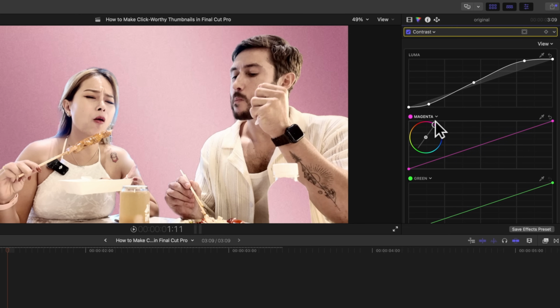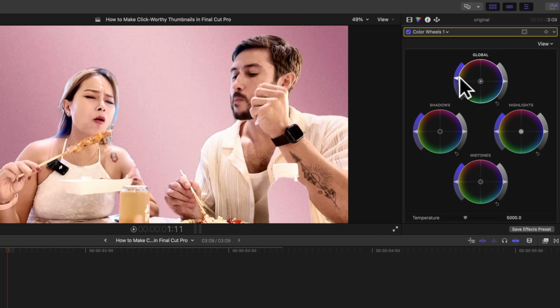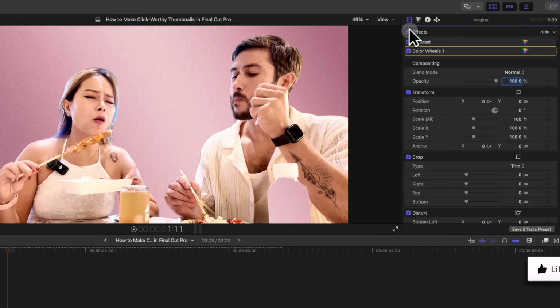So let's add a touch of the background color into our highlights so it looks like the pink background is reflecting onto our faces. Then let's jump into a color wheels and increase the saturation or the intensity of color of our entire shot by using the global saturation slider. Quick change, but a big difference.